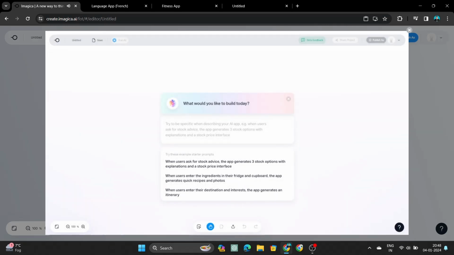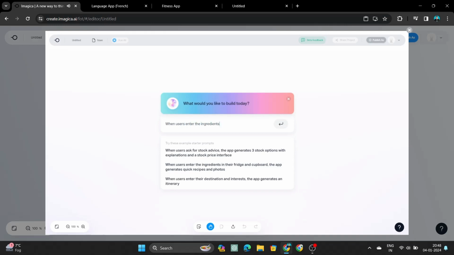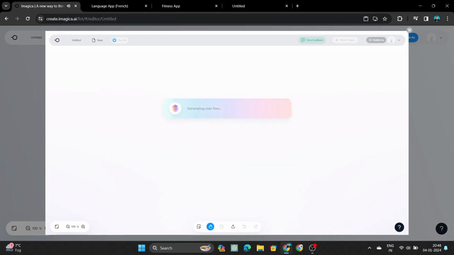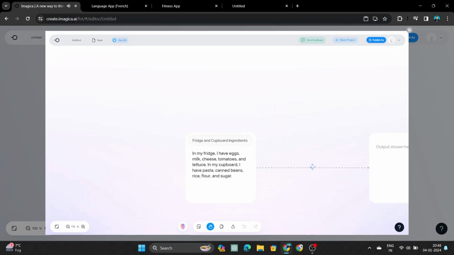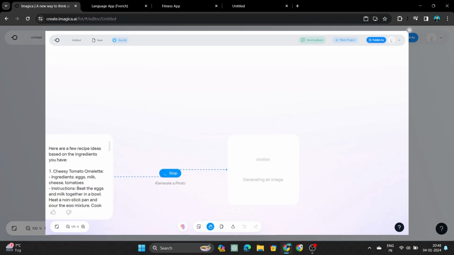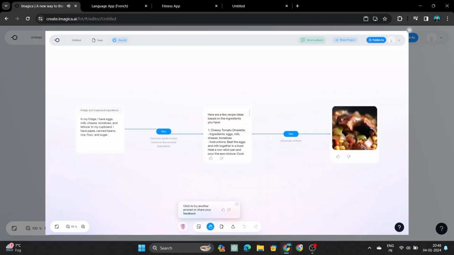Let's try this for a cooking app for easy recipes using food in your fridge or cupboard. My prompt is, when users enter the ingredients in their fridge and cupboard, the app generates quick recipes and photos. AutoMagica takes this prompt and generates a template using the auto-generated inputs. You can then test the results by changing the inputs in your preview.